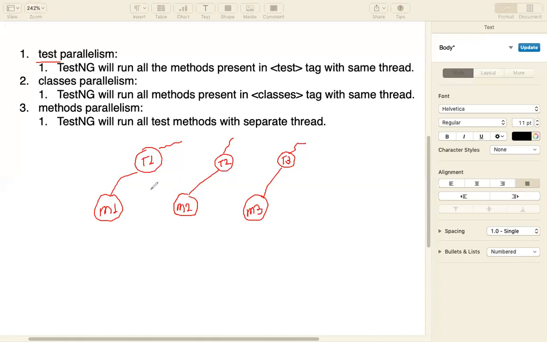Once T1 is done with this method, it will jump on the next method. Once T2 is done with its task, it will jump on the next method. Once T3 is done with its task, it will jump on the next method. So this is how each and every thread will execute the methods parallelly. Remember that all 3 threads are executing the same test tag. But in test parallelism, a separate thread was executing a separate test tag.